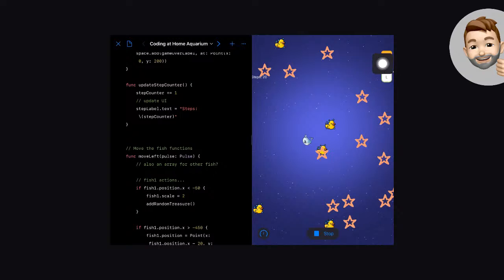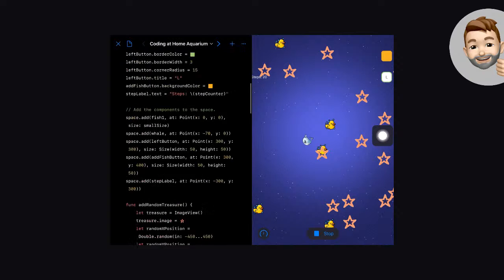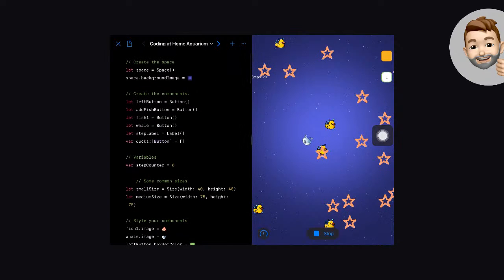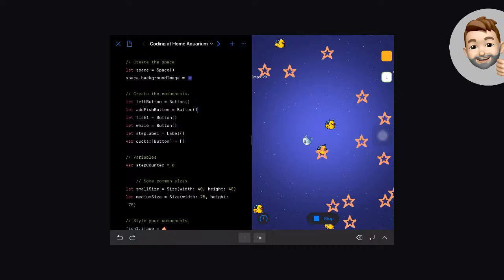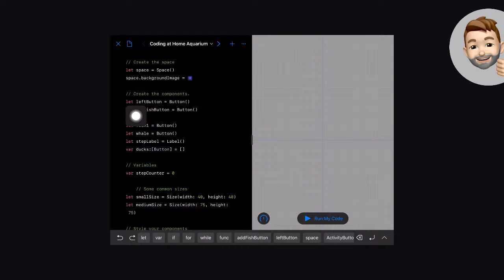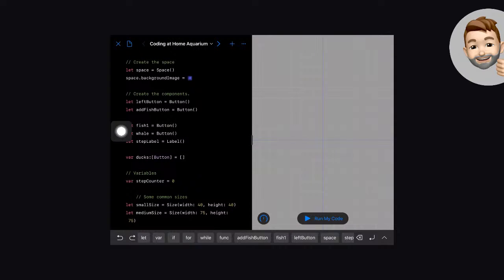gather the ducks. So we have our yellow one that adds the fish, or that adds the duck. Let's go back up here to our components. I wanna add a new button first off. So let's do that. I'm going to add it after the add fish button because I'm trying to keep these ones all together. My left button is sort of an action button that I can press and interact with. My add fish button, same thing. I press it to create new items. These ones are sort of elements on the screen. The step label, whale, fish one, and well, ducks isn't a component, but it's going to hold an array of components. So I'll create my other button here.